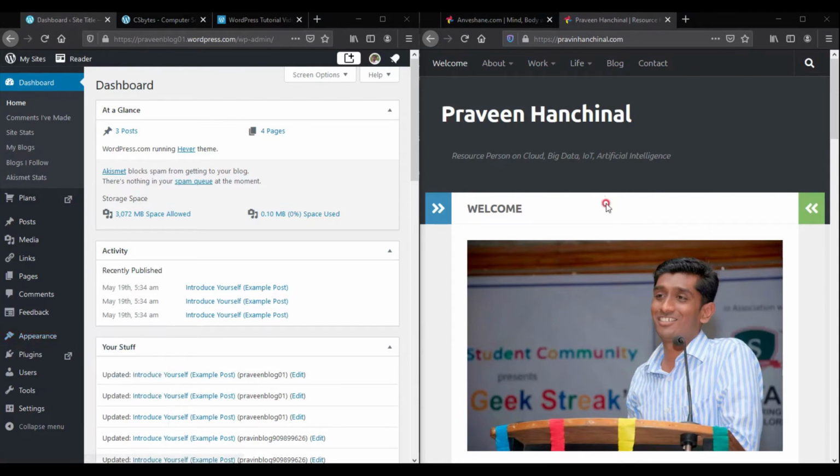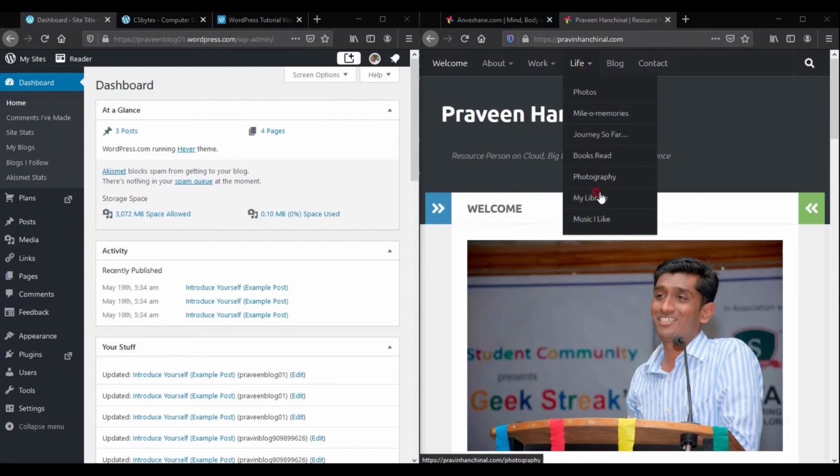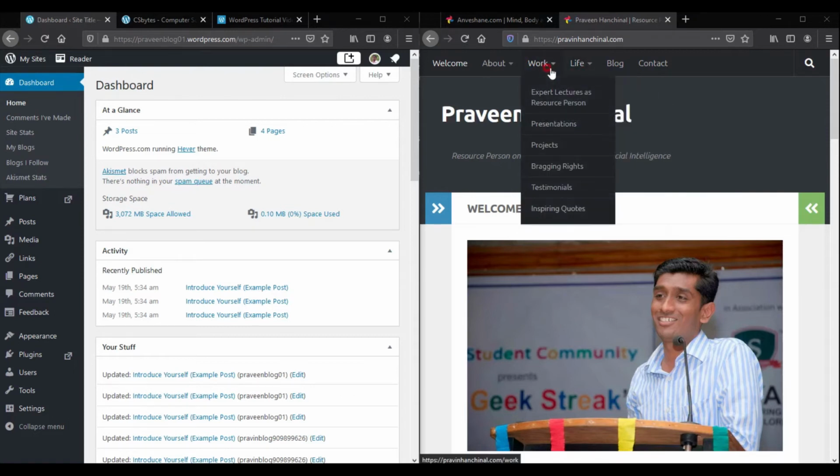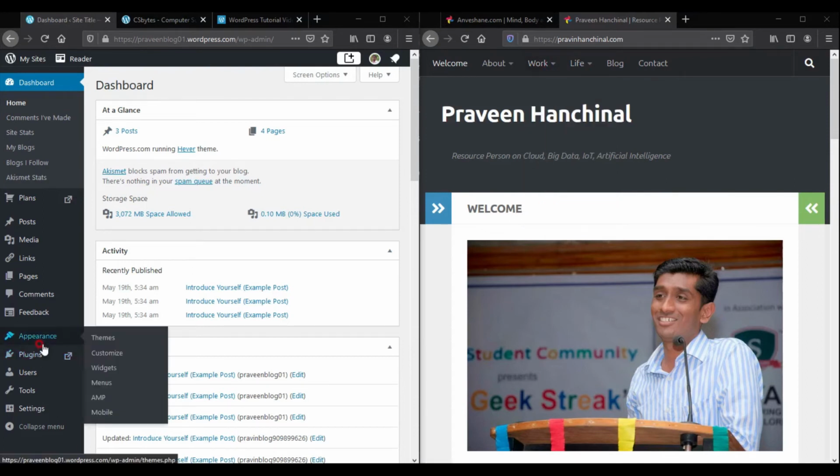This will help you to change the look and feel of the website. For example, these are all called menus. It's like a hotel menu where you get a list of things. These are all the pages, which are organized in a particular way and in a particular format in the menu section.